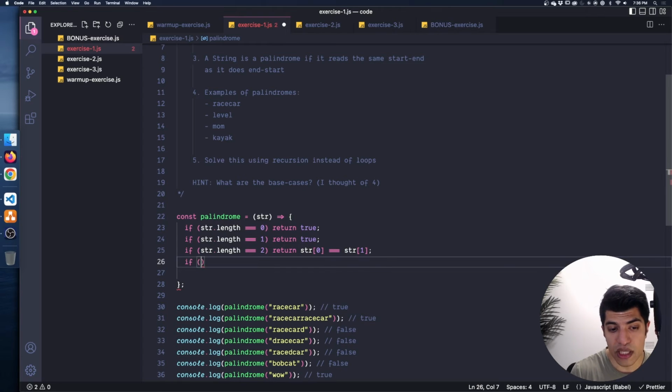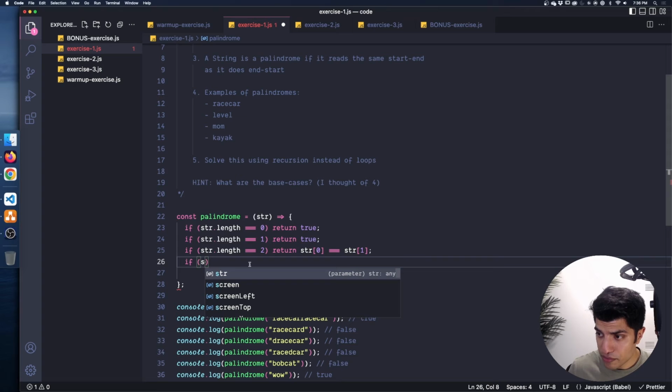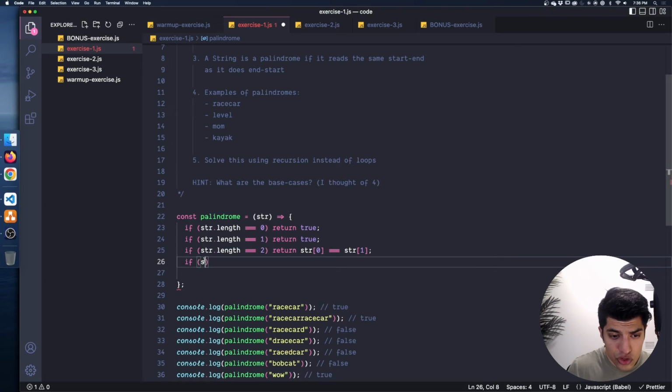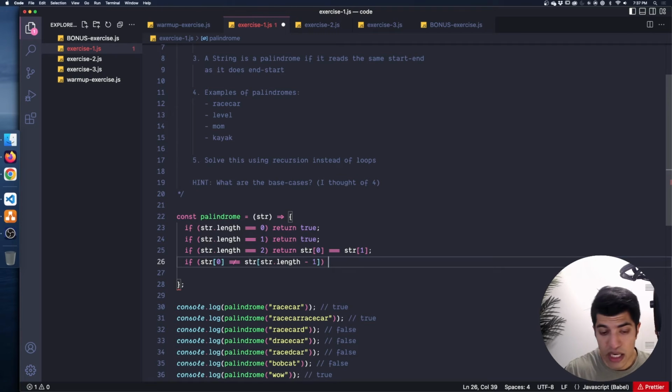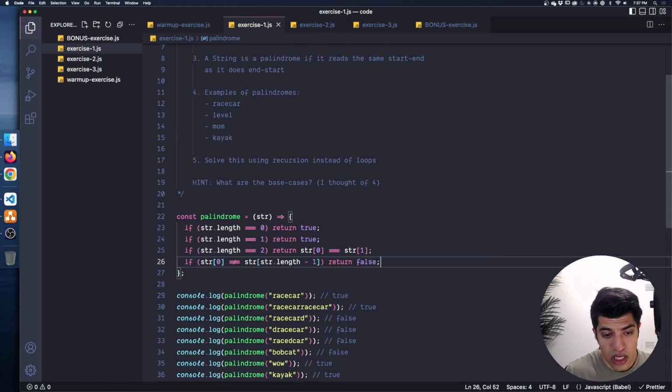So how do we put that in code? So we can say if the string at the first letter is not equal to the string at the last letter. So how do we get the last letter's index? Well, that's going to be the string dot length minus 1, right? That's the index of the last letter. And I can say return false if this is the case, right?